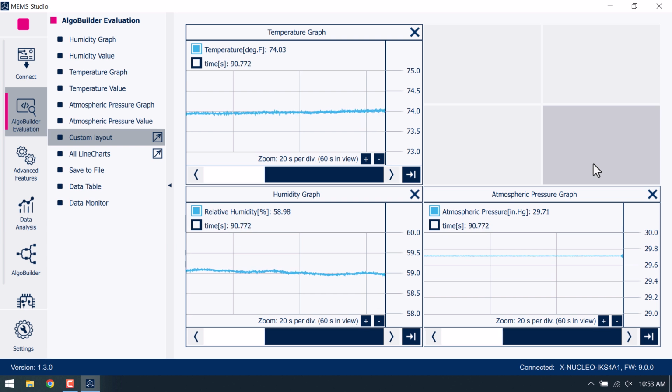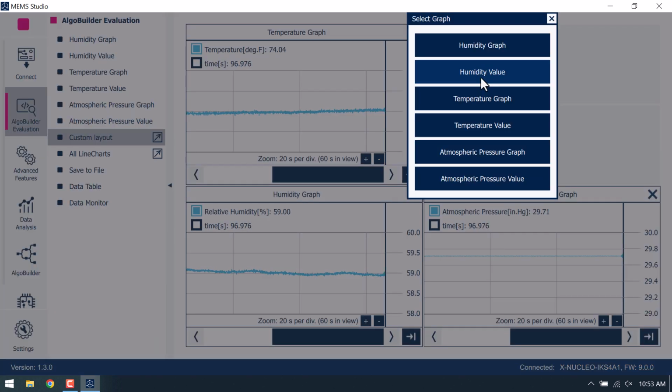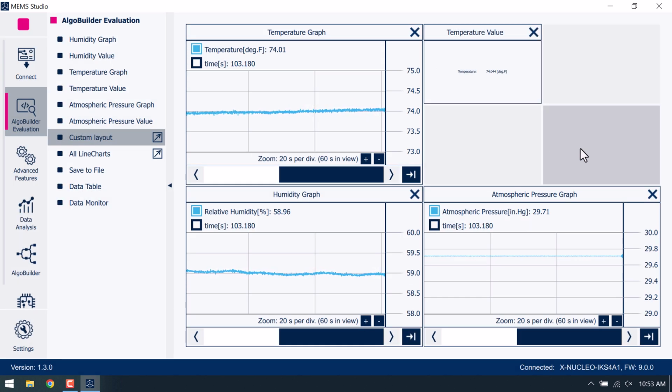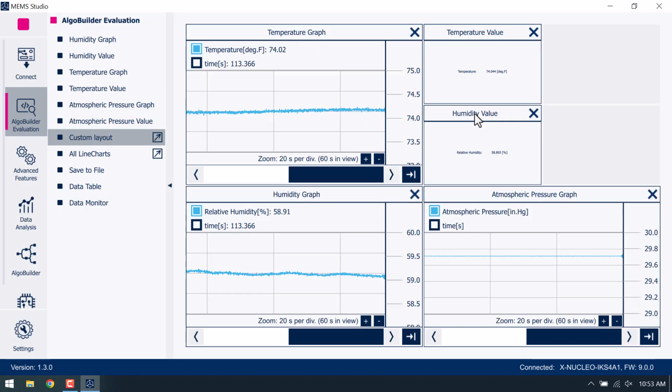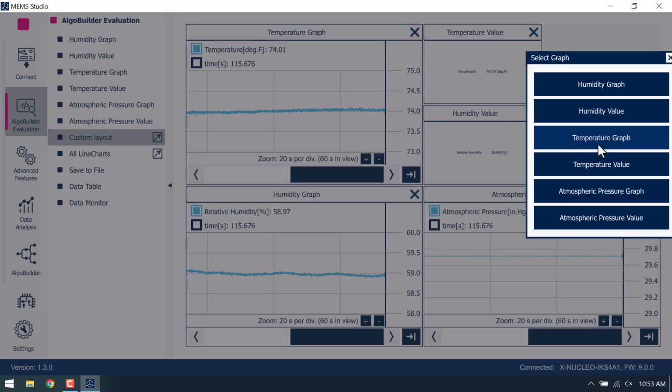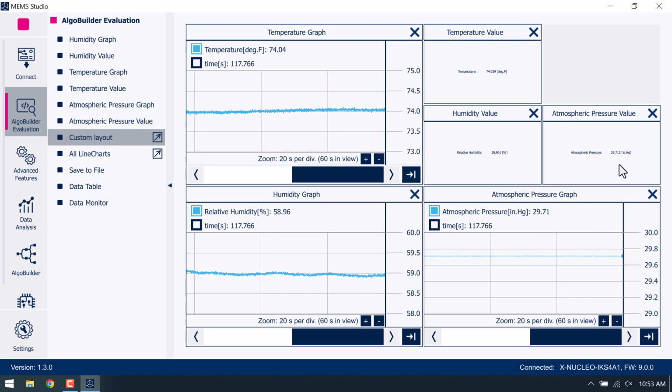Let's now add the temperature, humidity, and pressure value displays. Use the 4 free cells to the right of the temperature graph. Start with the temperature value. Click on the free cell in the top left and select the temperature value. This adds the current temperature reading display to the window. Now repeat the process for the humidity and pressure values using 2 of the remaining 3 cells. Our weather station is now complete.